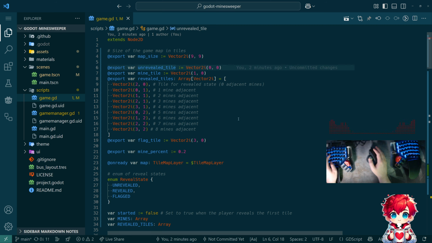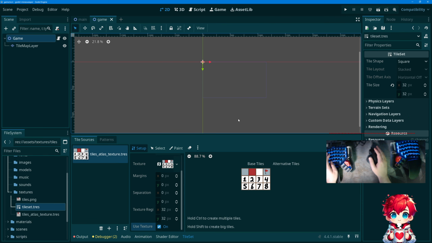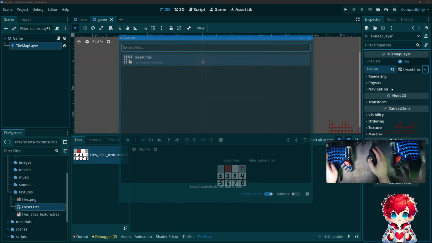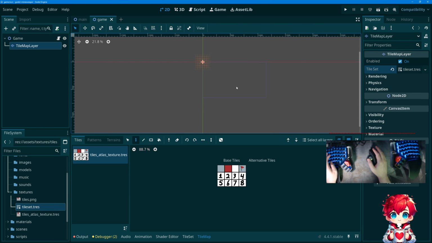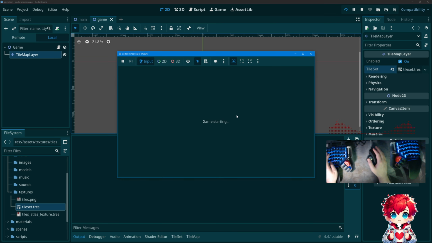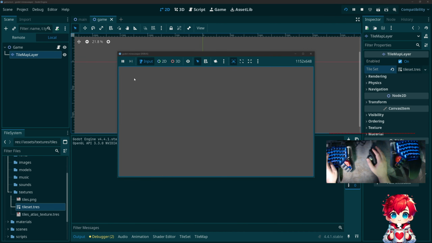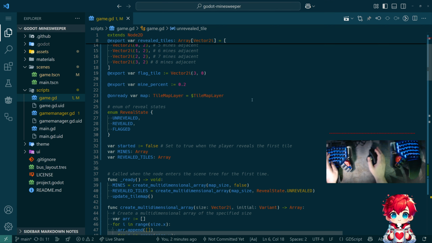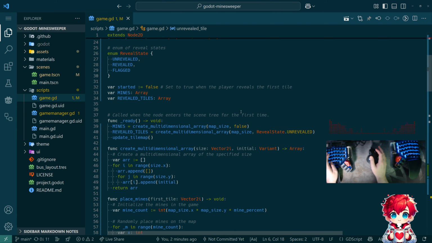Unrevealed tile 0, 0. So what did I break? Oh, hold on. Tilemap layer. I mean, this should be fine. We just quick load that. Maybe something got disconnected there. Let's just check really quick. New game. No, we don't have our grid here anymore. Like we can click, but yeah. What's up with that? What has gone wrong here?